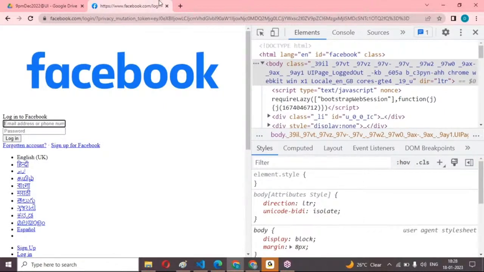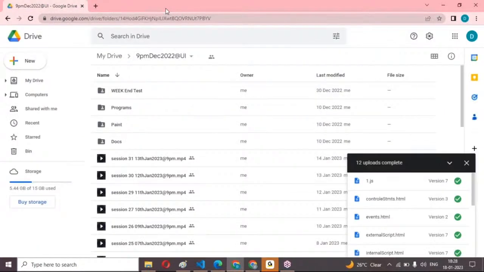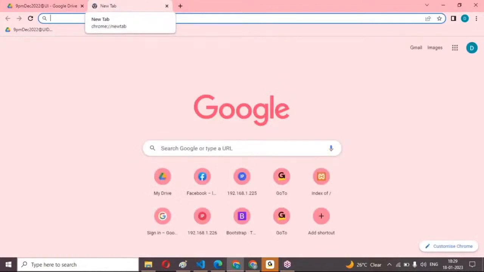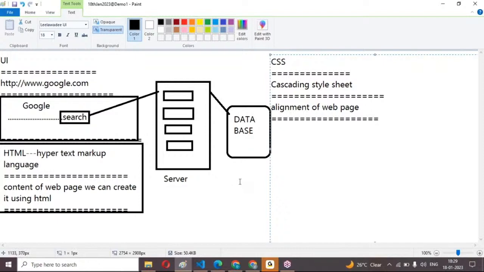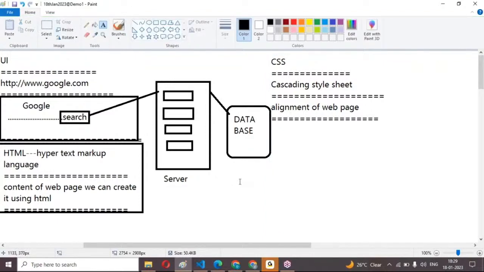Like this you can see the head and body for our application. Head tag and body tag display like that in the web page output. The head tag is used to write header information. The body tag is used to display the body part of our application. This is totally about the head and body, and just an introduction to the UI. HTML gives the content of the web page, CSS gives the alignment of the web page.